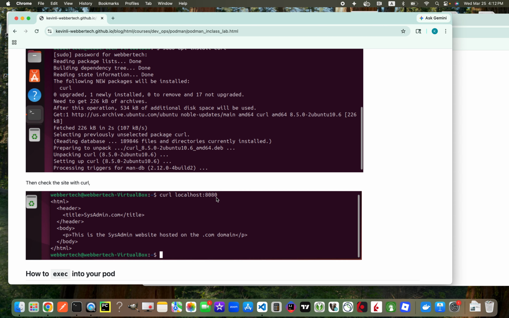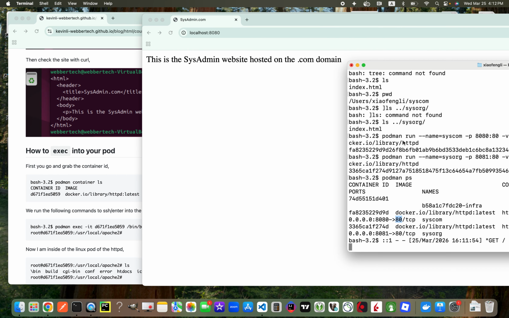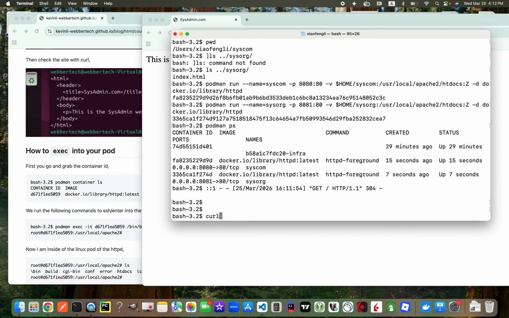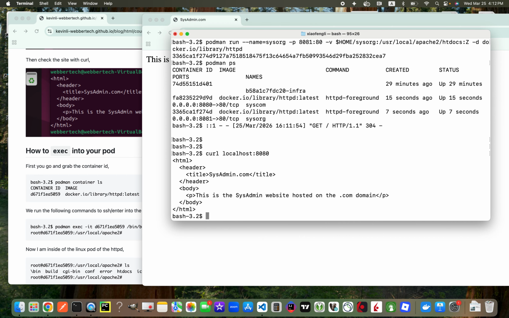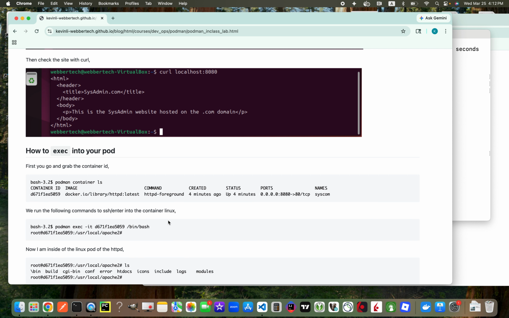You can also use a curl command to do that. You can do curl localhost 8080. That's gonna give you the same thing. Let's try that. Otherwise, you can also use Postman, but this is so easy, so we do not want to bother with that. And then you can do curl localhost 8081. Pretty simple.